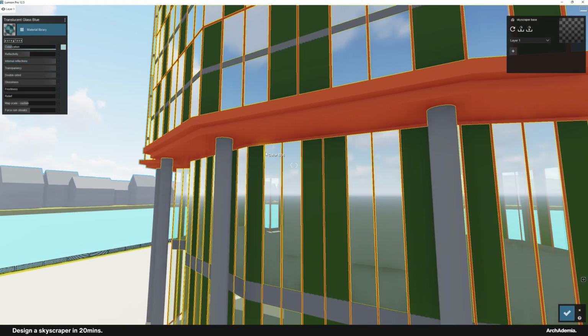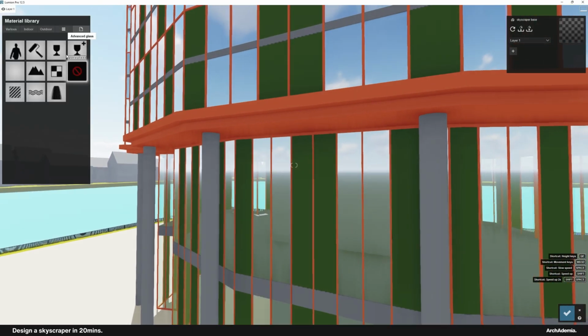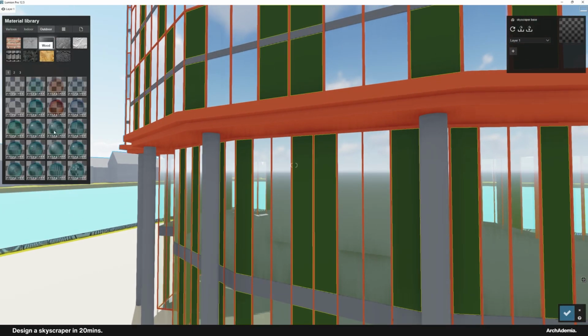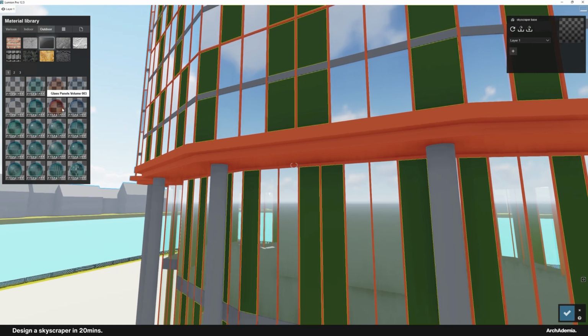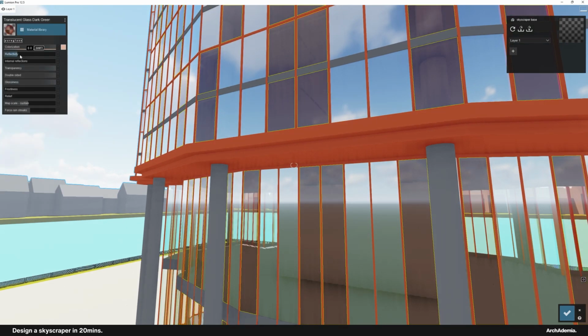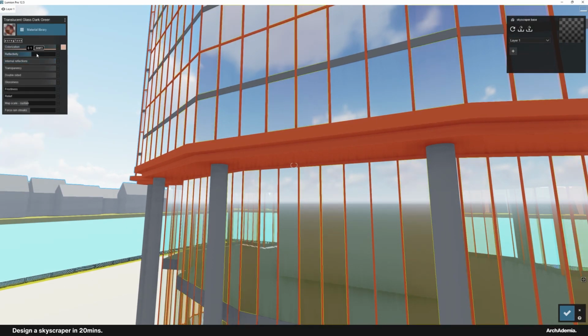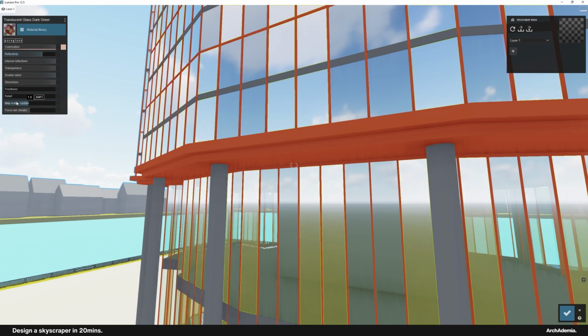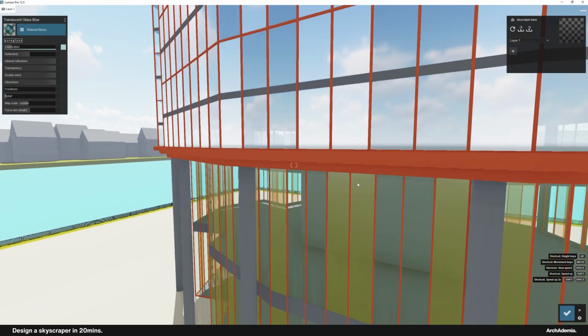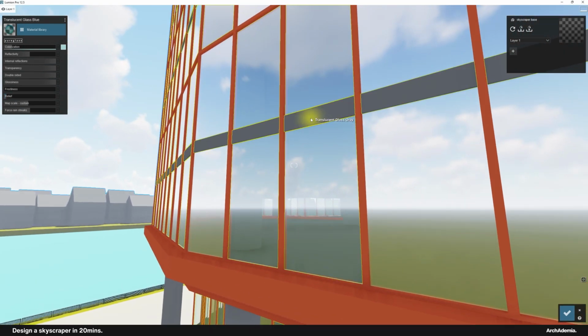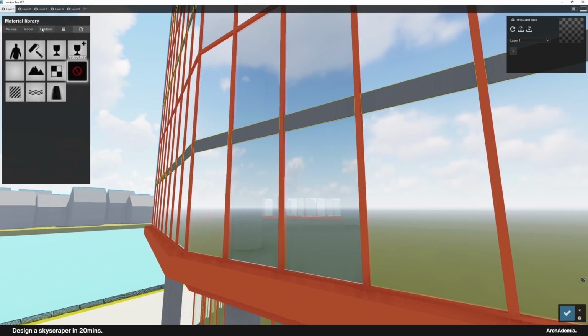Give it a little bit of reflectivity so it's masking the inside a little bit. Maybe give that a little bit of frostiness as well. And just the tiniest little bit of relief as well. Glass is never installed truly flush and straight. There's always a little bit of variation in there.